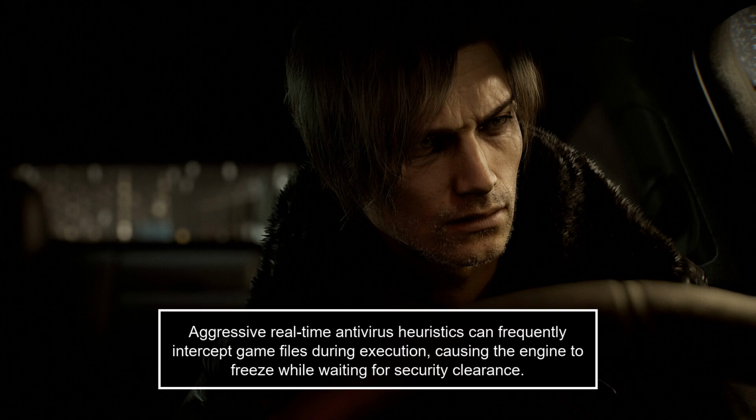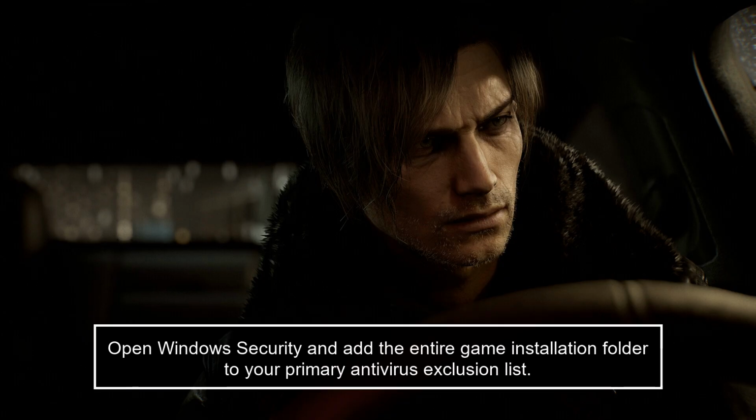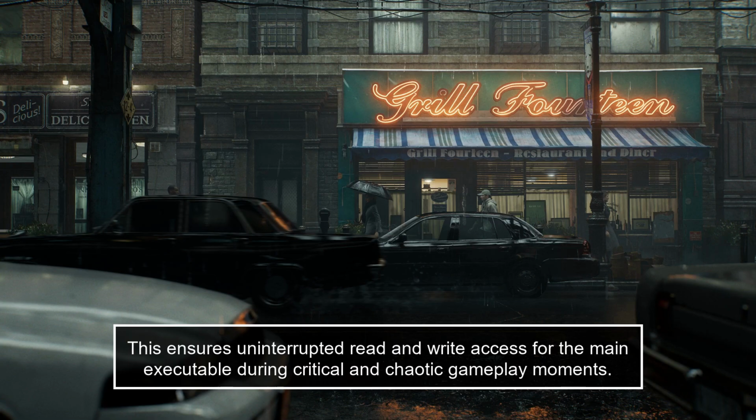Aggressive real-time antivirus heuristics can frequently intercept game files during execution, causing the engine to freeze while waiting for security clearance. Open Windows Security and add the entire game installation folder to your primary antivirus exclusion list. This ensures uninterrupted read and write access for the main executable during critical and chaotic gameplay moments.